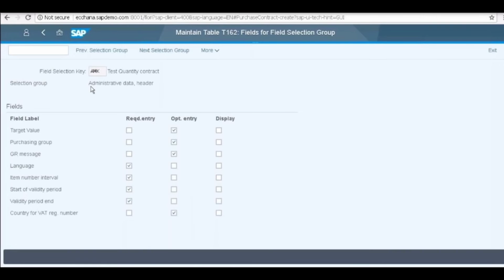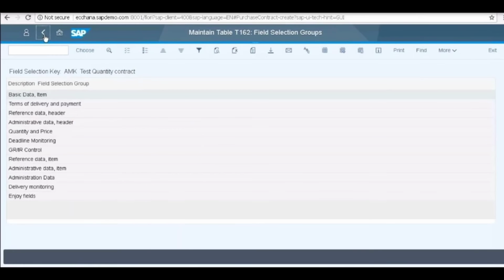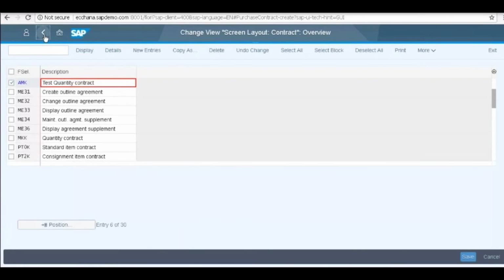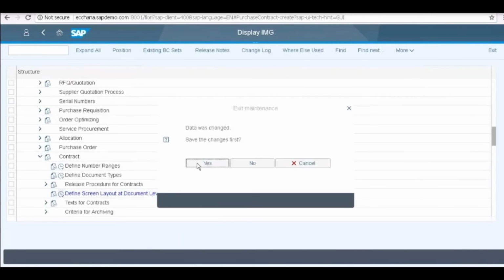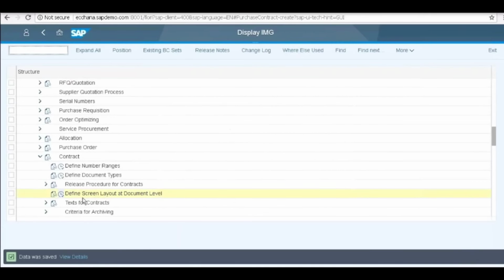In the administrative data, so check purchasing group is required, and let us click on required entry and deactivate the optional entry. Let's go back. Let us go back again. Click on yes.